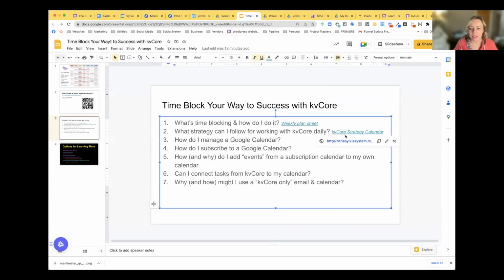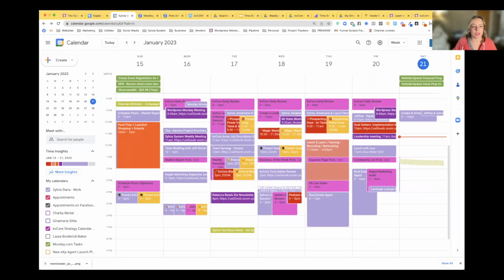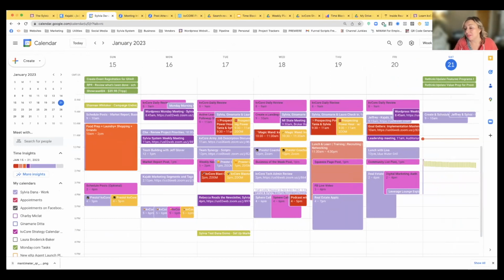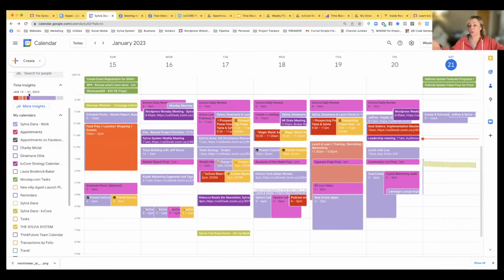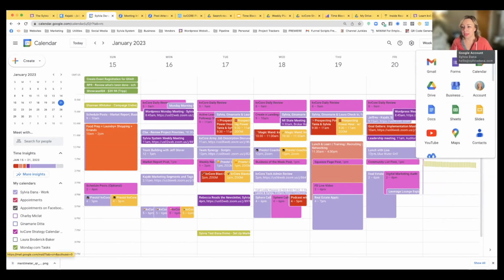Let me just start by introducing to you the kvCore strategy calendar. And this is my calendar, and it's a crazy calendar. It's a crazy person's calendar. So first of all, you do not have to have my crazy person calendar. But I'm going to get over here on the left. This is my Google calendar. So this is associated with my Gmail account. Okay. So if I go up here to the right, and this is my account. I'm logged in at hello@sylviadana.com.